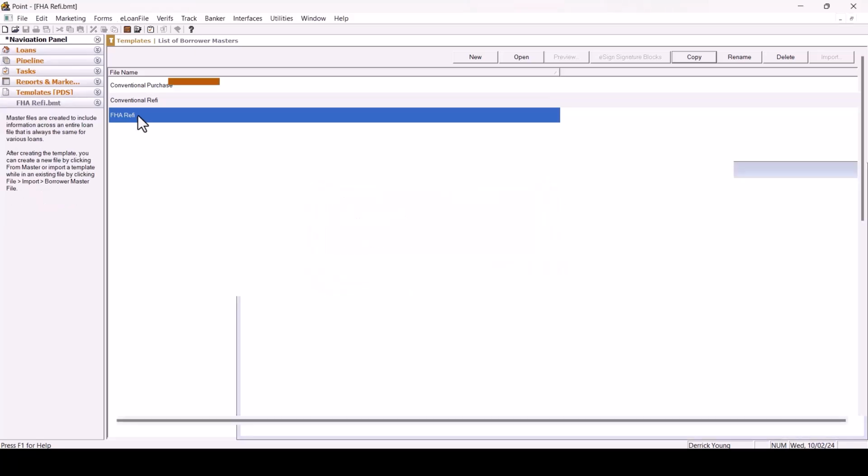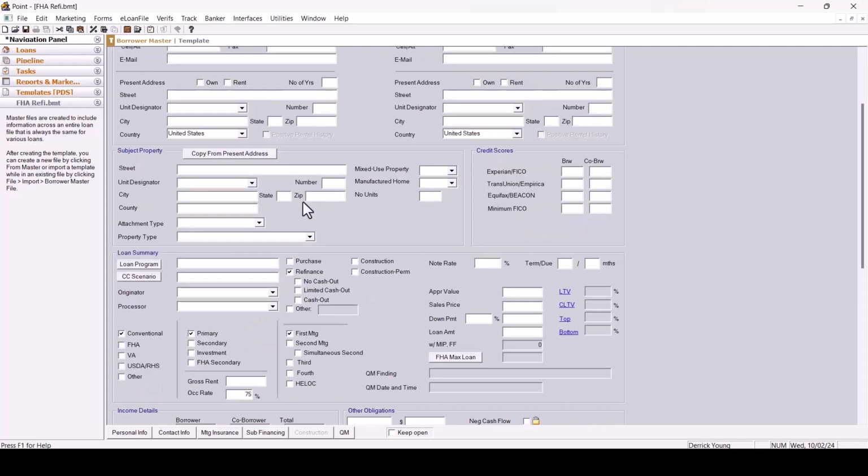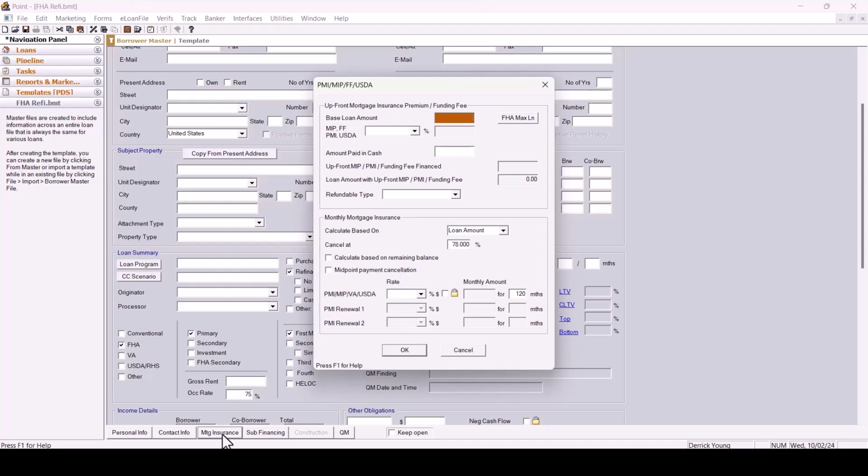And again, we're going inside of the master template to make the changes so this actually reflects. Okay. So we want to be sure that the checkbox is checked to refinance, in which it is. Our loan type needs to be changed from conventional to FHA. Let's just double check our mortgage insurance. So this is still reading the mortgage insurance from a conventional loan type, so we do want to change this to read FHA.